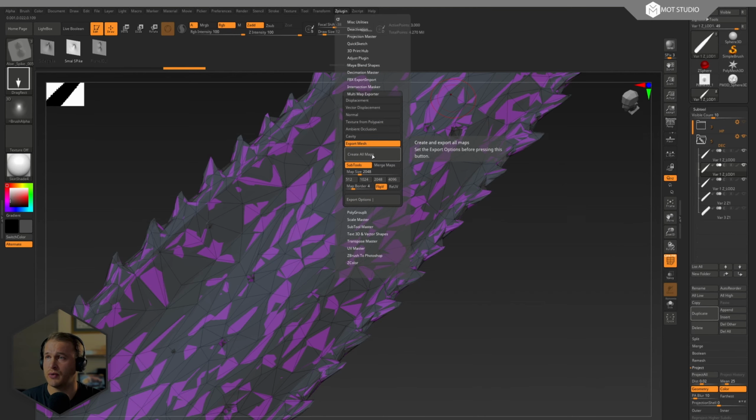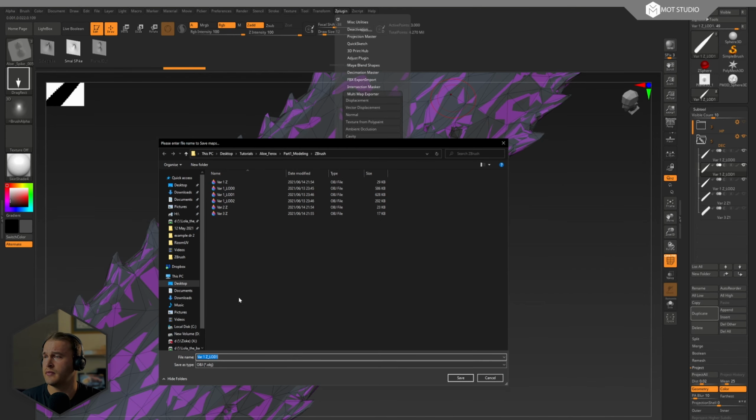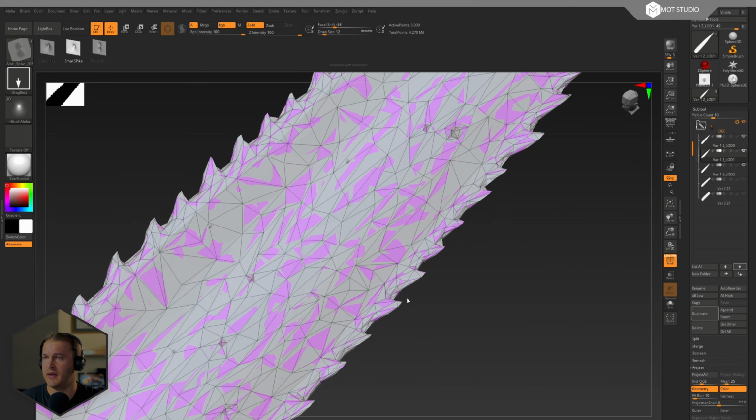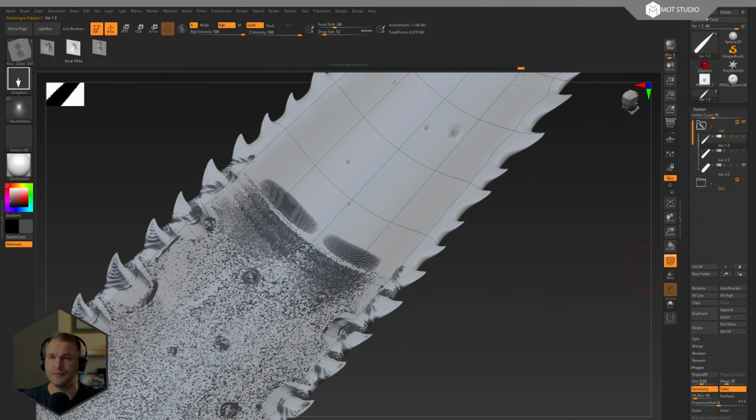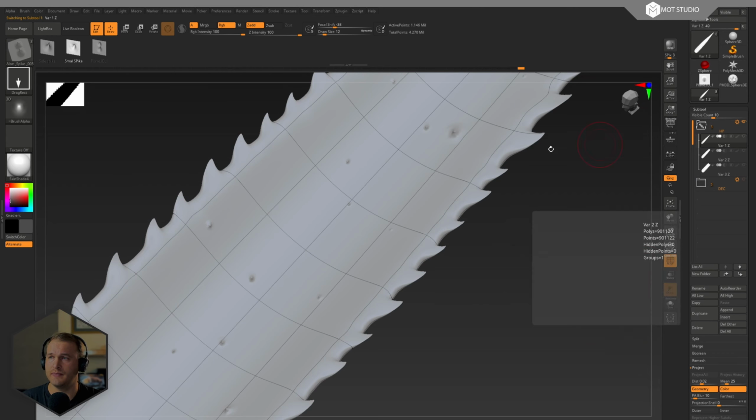So all you need to do is create all maps. It will overwrite or will create new maps. Let's just quickly do it like so. And then it is running through the maps. So all of those will be exported out. So let's go back into the high poly version. Let's go back into high poly, select this one, hide the bottom one.